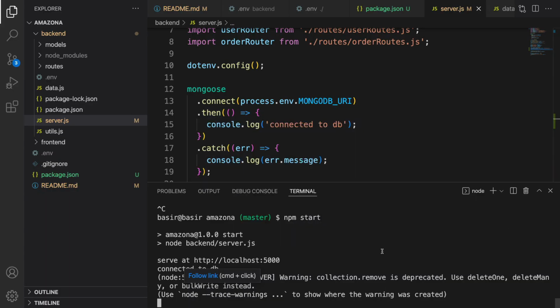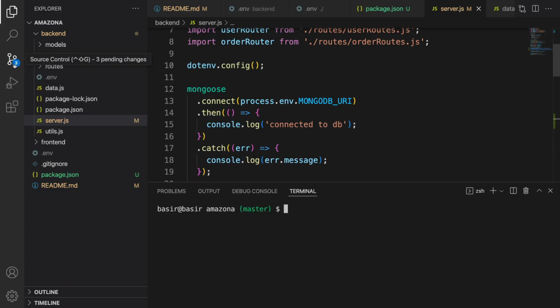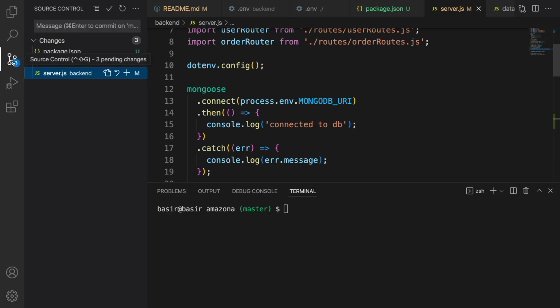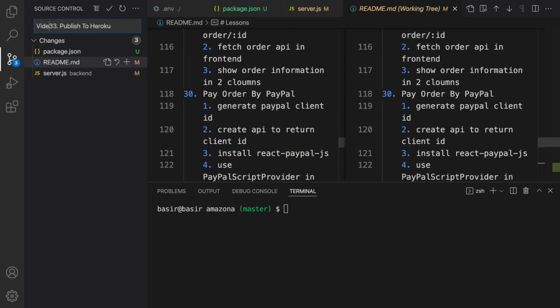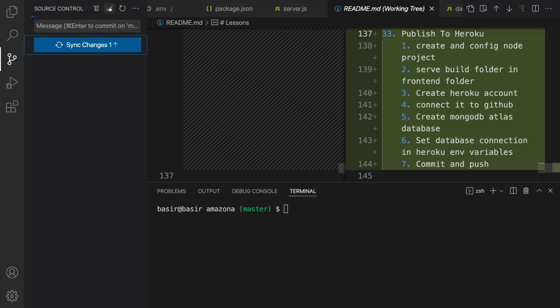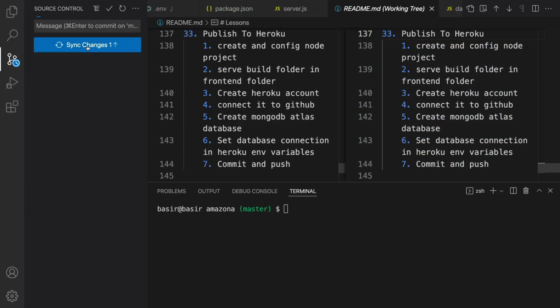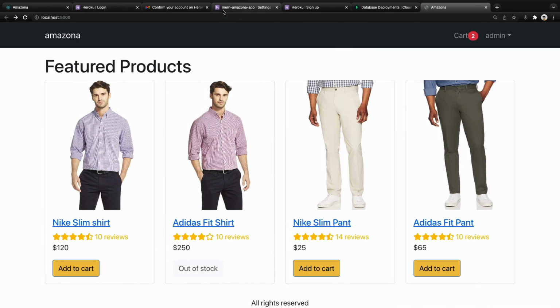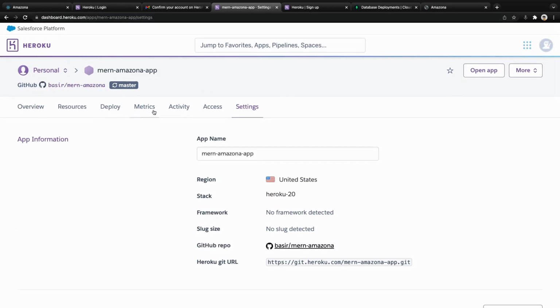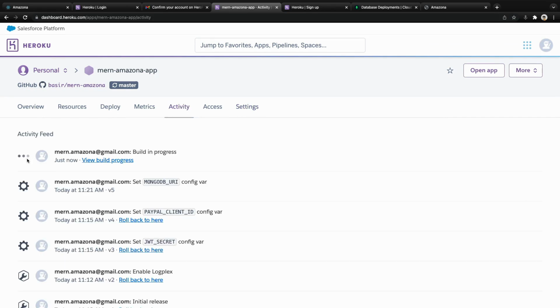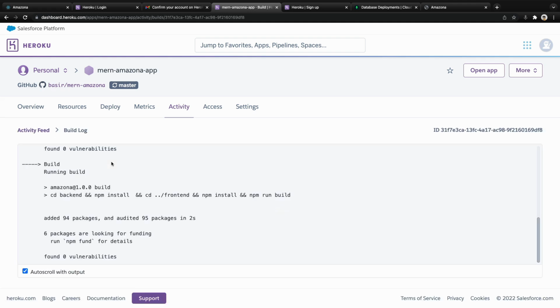To do that, go to the terminal, stop the project. To publish your website on Heroku, just click on the version control icon, the source control icon, and enter a message. I set the message to video 33, publish to Heroku, and click on the commit icon and click on sync changes. Then go to Heroku, scroll up, click on activities, and here you will see this message, build in progress. Click on view build progress to see all information.